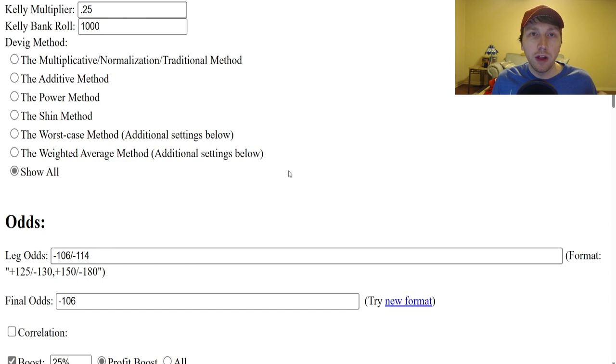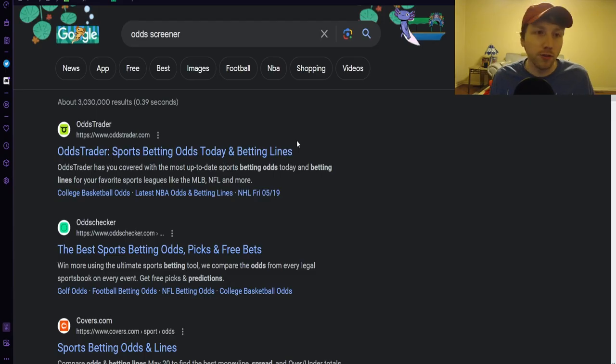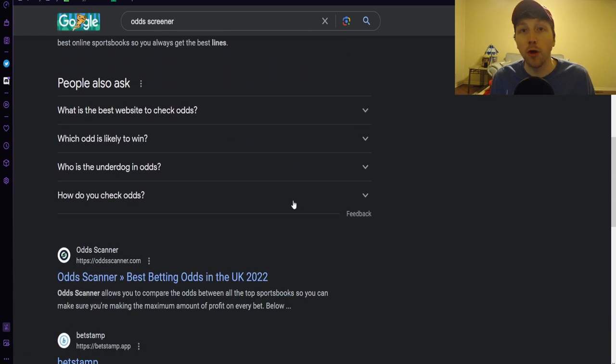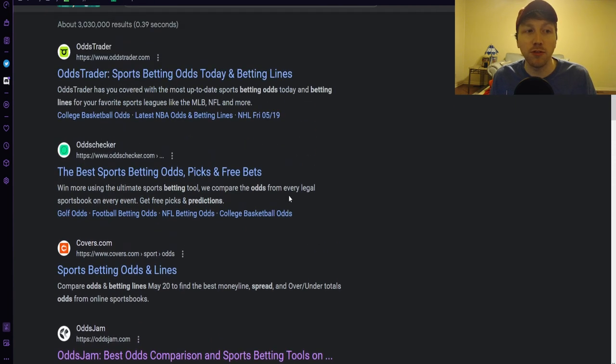If you want to take full advantage of this tool, you will want to use some sort of odds screener. You don't necessarily need to pay for a fancy one, especially right away. You can just use a free one, especially if you're just devigging mainline markets like this Celtics bet. I literally just Googled odds screener and a bunch of these come up, and a bunch of them are free. Some of them are free and then have certain premium paid services. But if you're looking at mainline markets like the Celtics, like an NBA, pretty much all of these are going to work just fine.